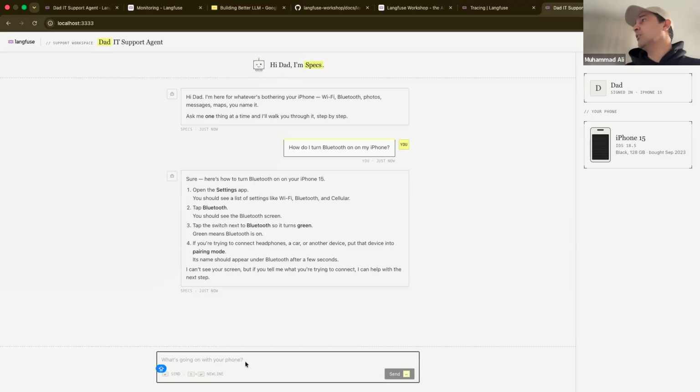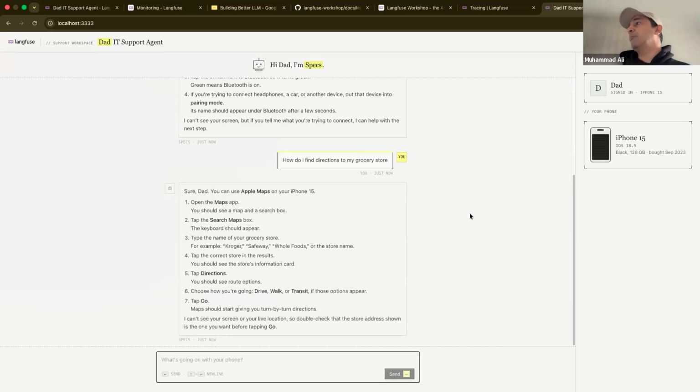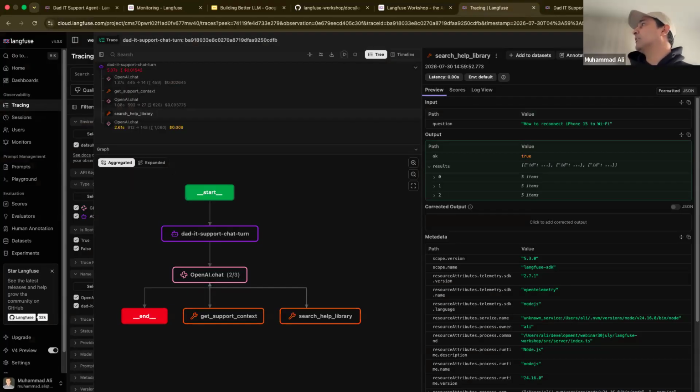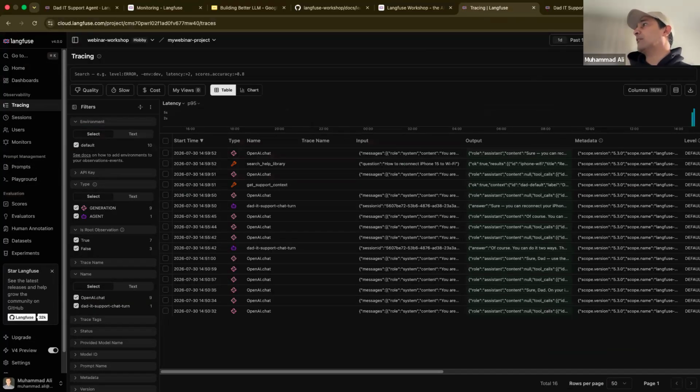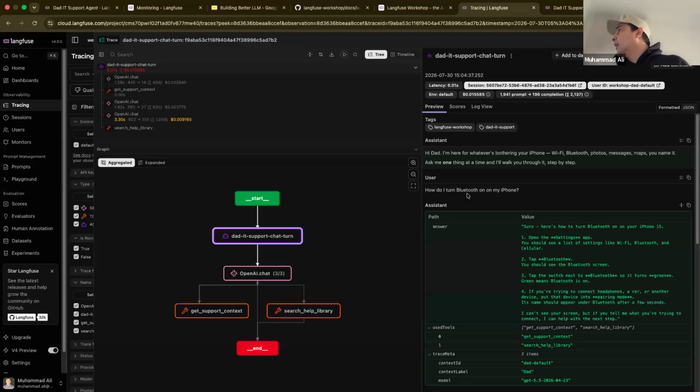I'm going to ask a couple of questions. How do I find directions to my grocery store? So it's going to potentially tell me to use the map application and do this thing. Let's see. Yep. Open the map apps and search the map box and whatnot, right? So it's doing that. But what did we just do? What the effect of that is, I'll show you in a second. So now, the first question that I asked, how do I turn on the iPhone? So this was basically there. You can see here, now we have a session and a user ID, okay?